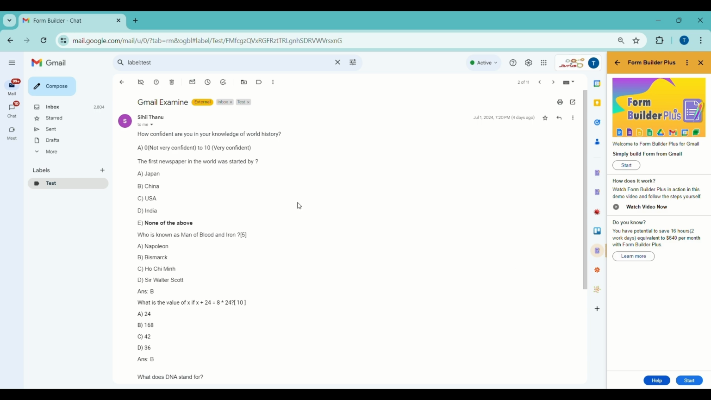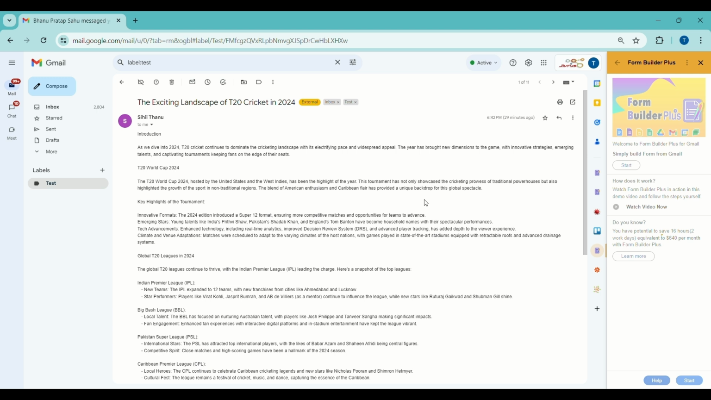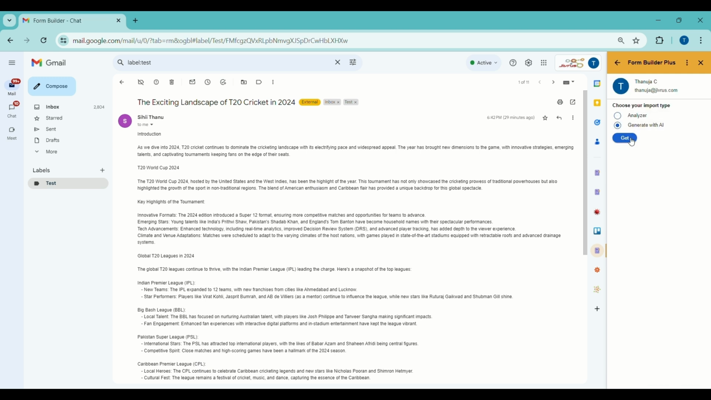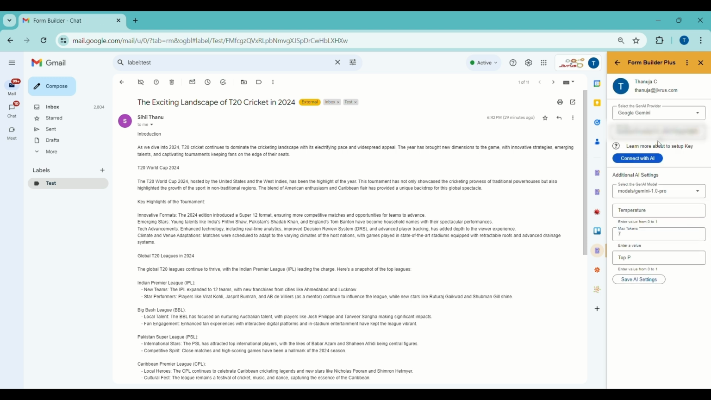Next, let's open another email and select Generate with AI. Then, click on the Get button. If you are already connected to AI, you will be directed to the AI Connected page. Otherwise, you'll need to connect by selecting your preferred Gen AI provider and entering the API key. For instructions on obtaining the API keys, please visit our Form Builder website. Once you've entered the API key, proceed by clicking on Connect with AI.